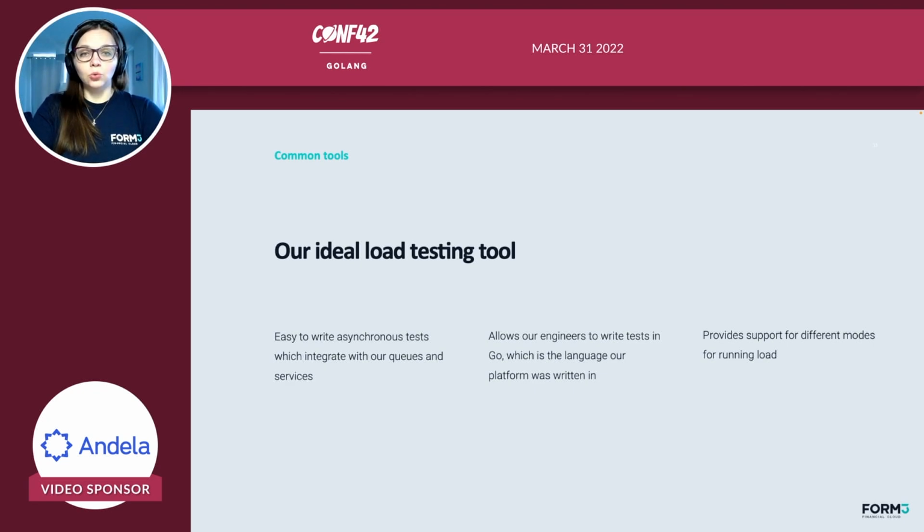Our ideal tool should allow us to easily write asynchronous tests, which integrate with our queues and services. This was not always easy to do in JavaScript, especially because our platform is fully written in Go. It should also allow our engineers to write tests in Go, which is what they're most comfortable in anyway. And it should also integrate well with our CI pipelines as we want to performance test our platform often.